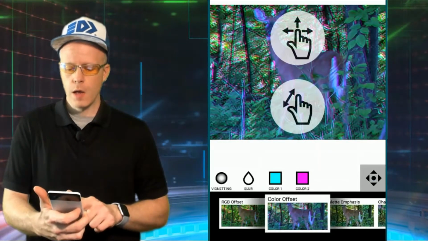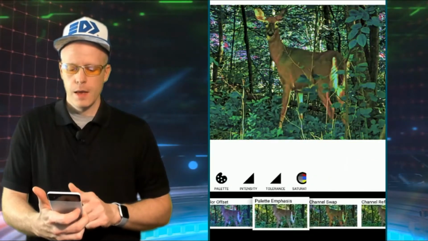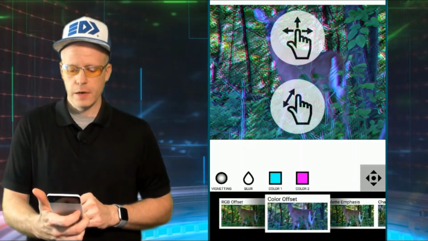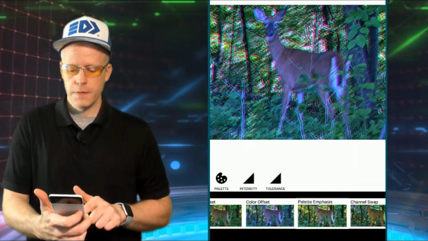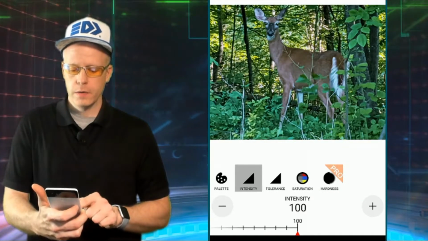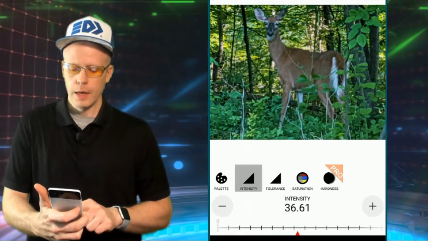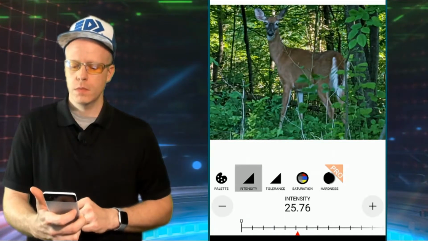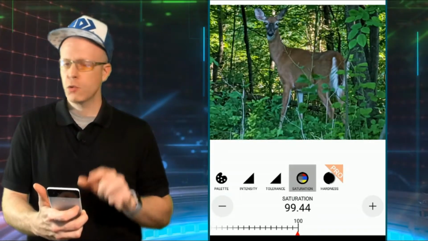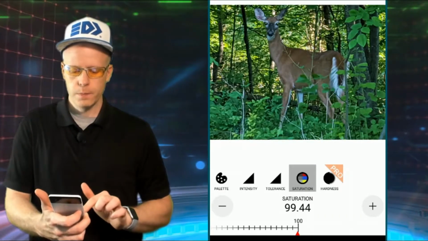There's color offset as well, palette emphasis, channel swap. There's also little options above each one here, above the sliders. So as you go to these different presets here, you can also choose the colors for this color offset. You can choose a tolerance and intensity as well for some of these. So for this one here, that's 100% right now. We can actually scale back down a little bit if we want to, down to about 25 or so. And the saturation we can also play with here on that. So you can really fine tune the graphics and the glitching here for your photos. So pretty cool. Go back here.